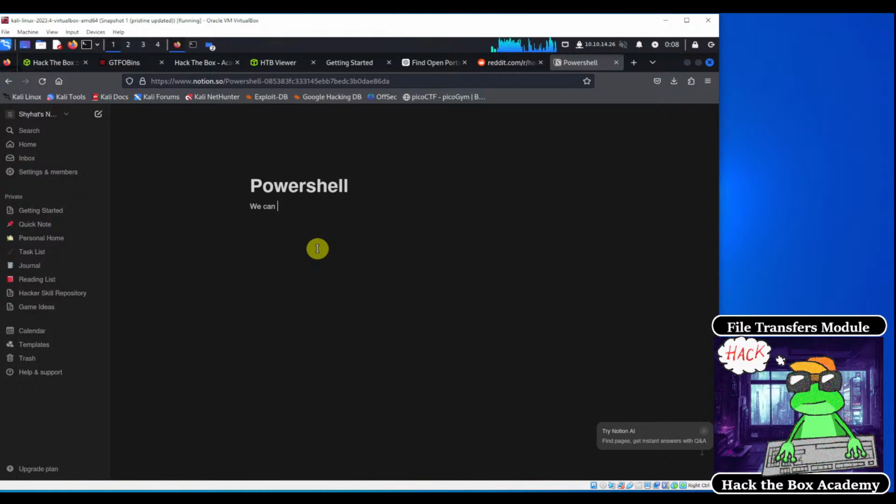Okay, and after this we can start writing. So we can use base64 encoding and decoding to copy and paste the contents of files and convert them between systems with the following commands.